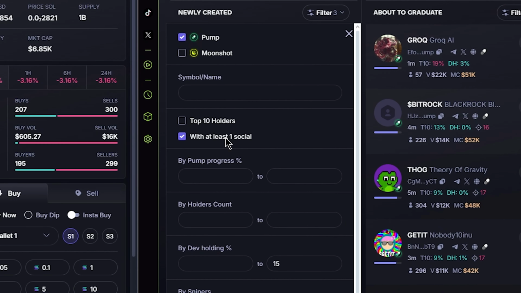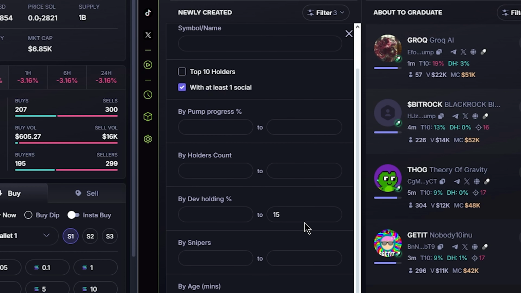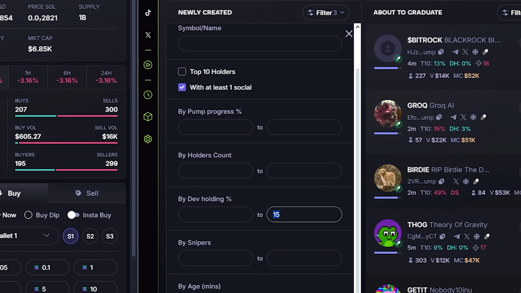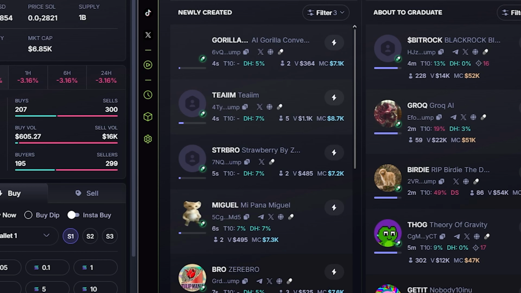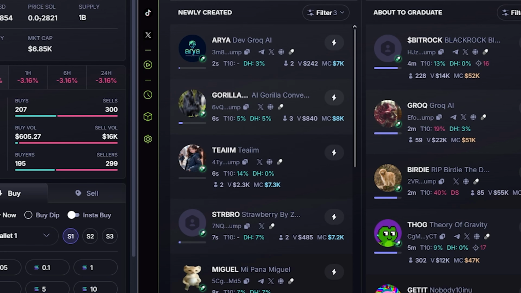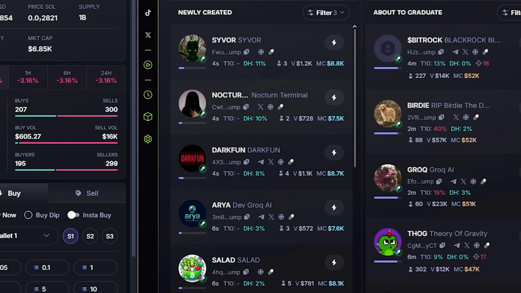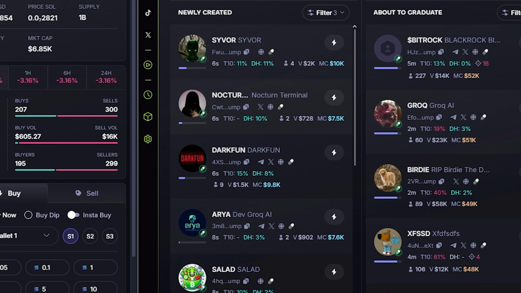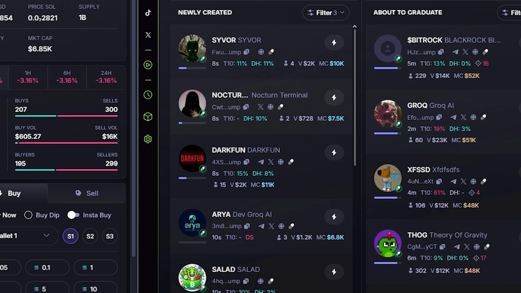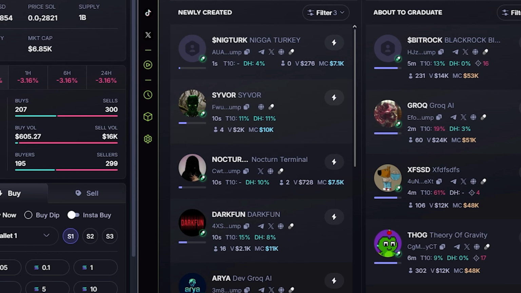I have Pump, at least one social, and the dev is only holding a maximum of 15%. That by itself is super, super high, but you never know. I've seen some that have pumped to millions with the dev holding a pretty heavy bag like that, but usually the dev ends up selling along the way, and I guess that kind of relieves pressure for all the buyers.